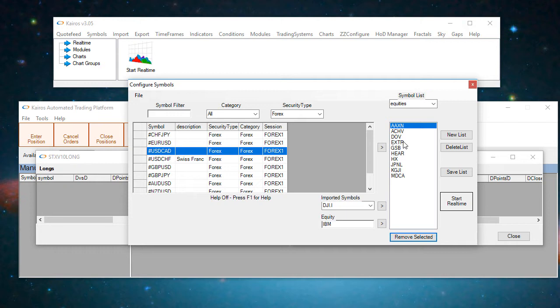So you can have futures, Forex, and equities all combined here, and they will all be scanned once you start the real time. So that's the way you do it. You save the list and you start real time. It will load all the data for it. It will take a couple of minutes depending on how many symbols you have here.